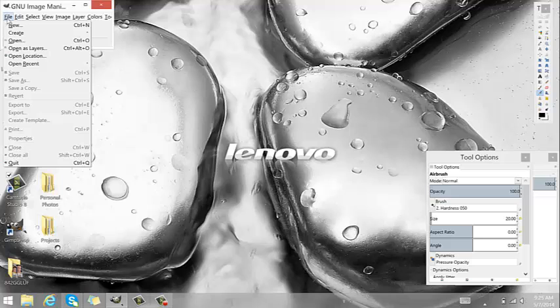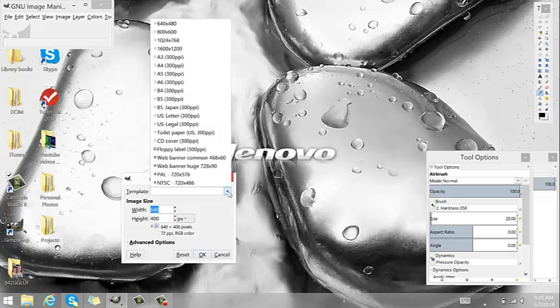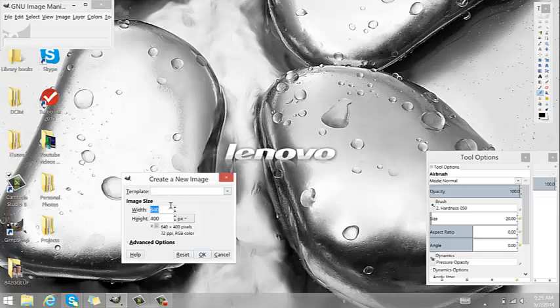You're going to go up to File. We're going to create new. I've never chosen a template. I usually have a specific size in mind whenever I go to create something. This right here is pixels. You can click inches, millimeters, points, picas, centimeters, anything basically there. I almost always go with pixels because that's what everybody else tends to operate on.